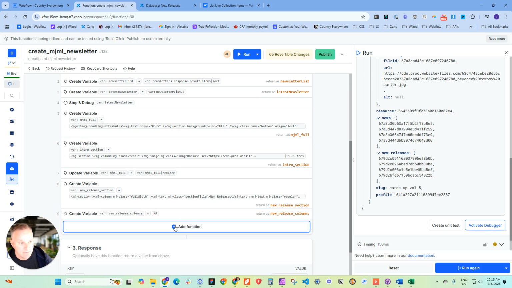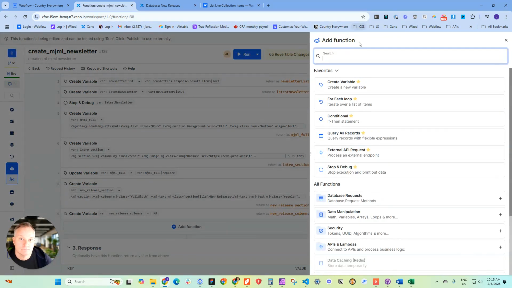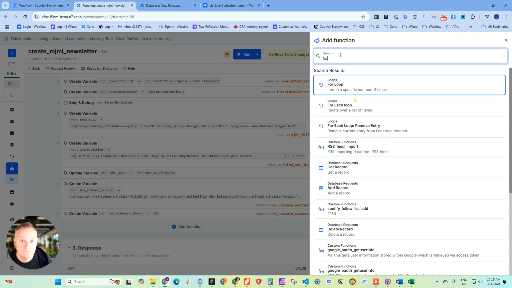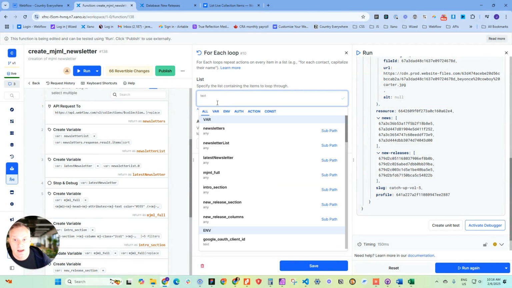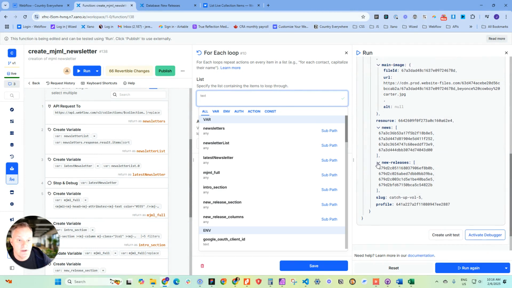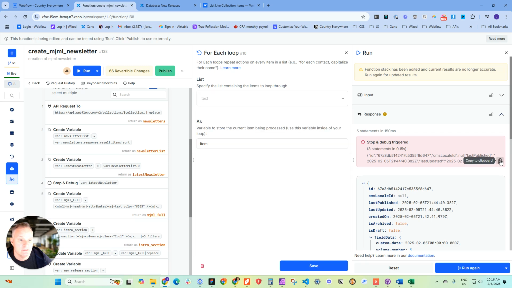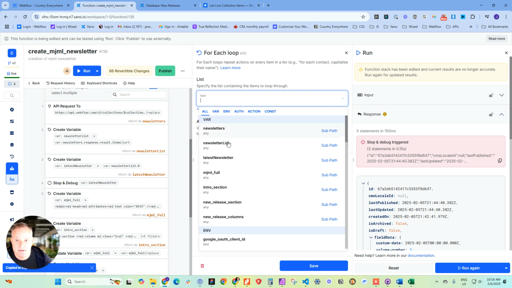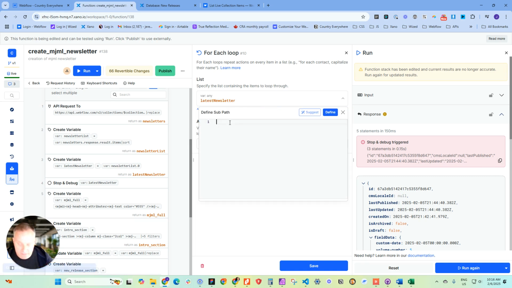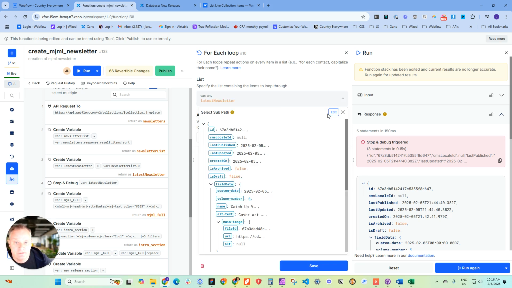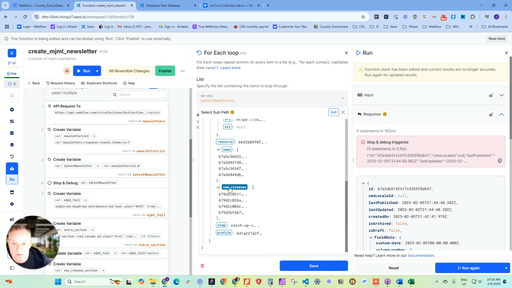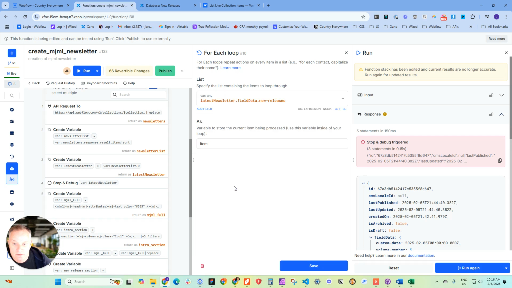So now that we have that, we're going to create a for each loop. The items that we're going to loop through are the new releases. Let's grab our handy latest newsletter here. We've stopped and debugged, so let's go to our latest newsletter and subpath it. What we want is to go through this list, this array of new releases, which we can see has 4 items. So we're just going to hit this.